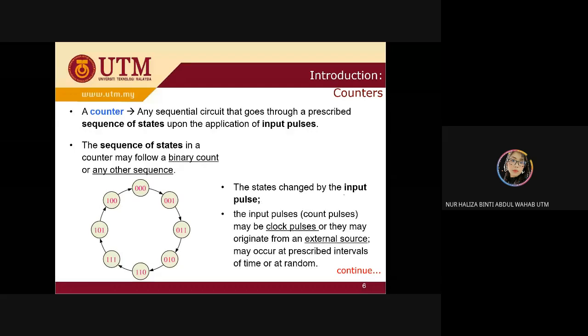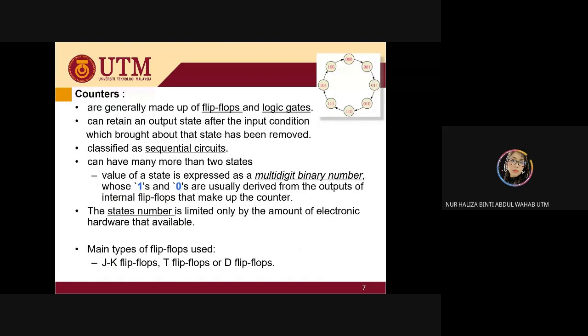The input pulse is related to your clock pulse. This one you can easily understand. Then about a counter, you are moving the value, and normally the flip-flops used in counters will be JK flip-flop, T flip-flop, and D flip-flop.